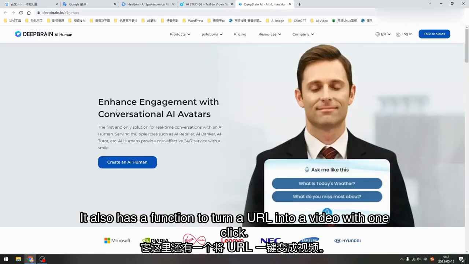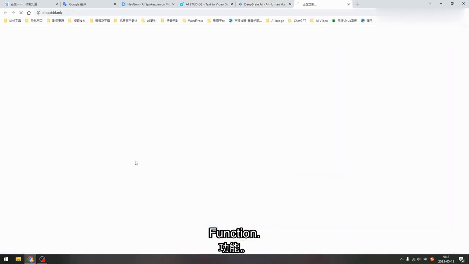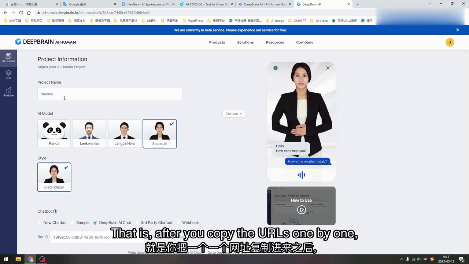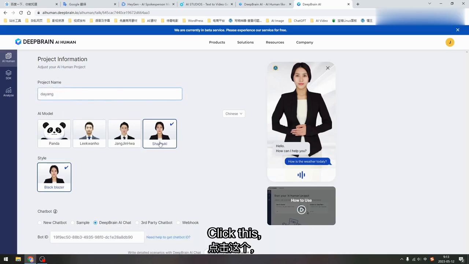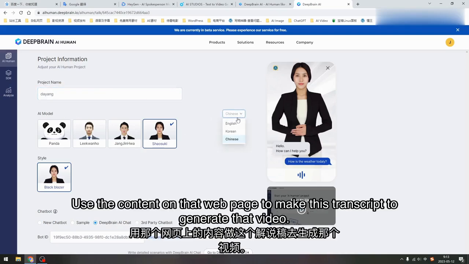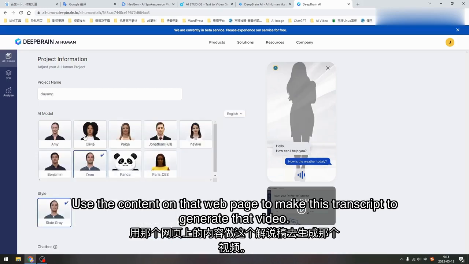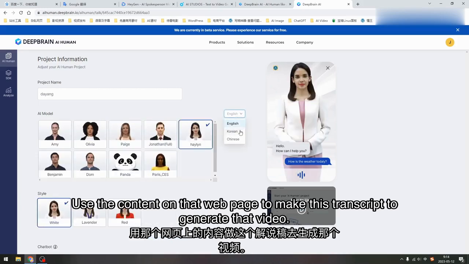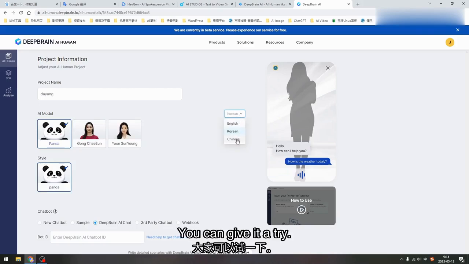It also has a function to turn a URL into a video with one click. After you copy the URL, click this. It will extract the content on your web page and use the content on that web page as the transcript to generate the video. If necessary, you can give it a try.